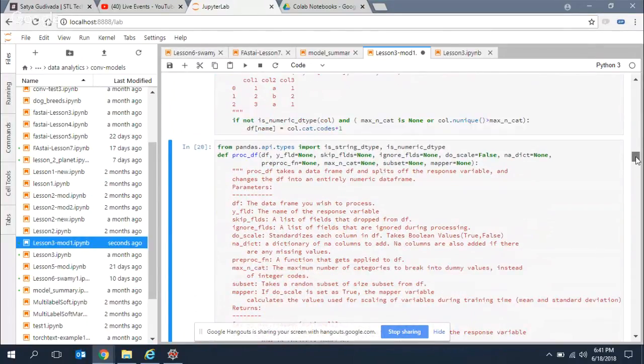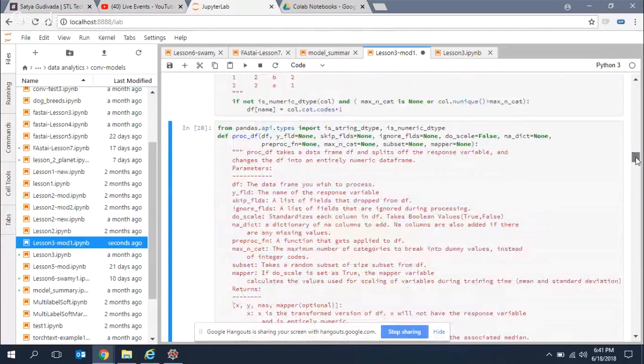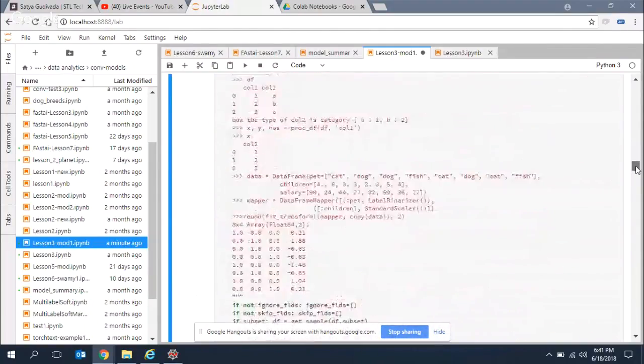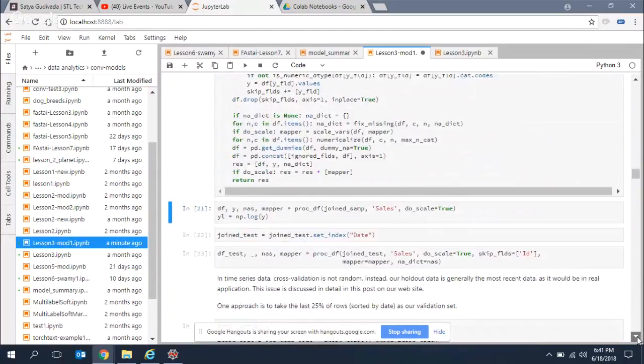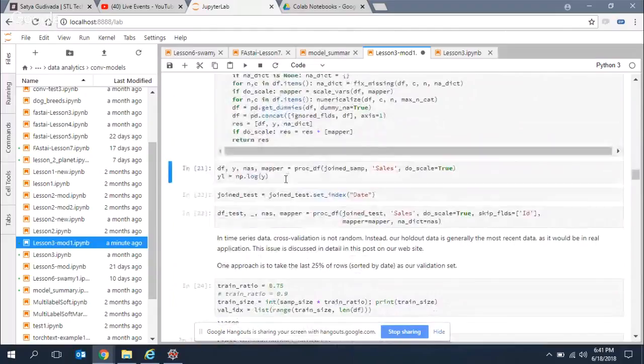And then he does a few more things. Takes the data, splits off the response, changes it into an entirely numeric data frame. Yeah, you have to go through. Before you get into the DL thing, there's a lot more stuff he does. But this is kind of important to know because I think a lot of the work in time series is about all this stuff that you have to do.